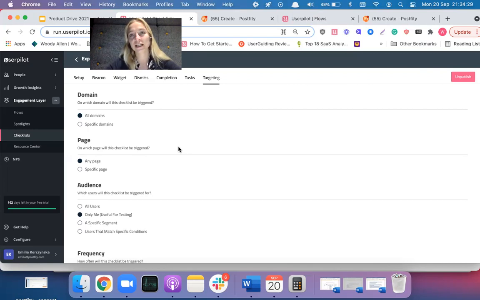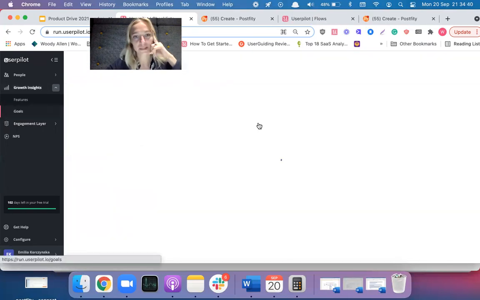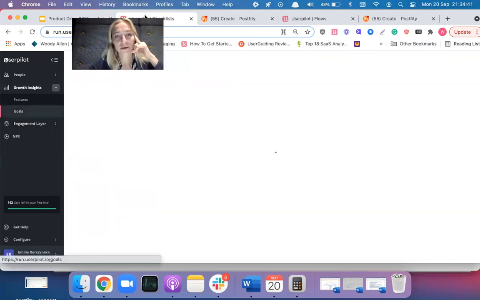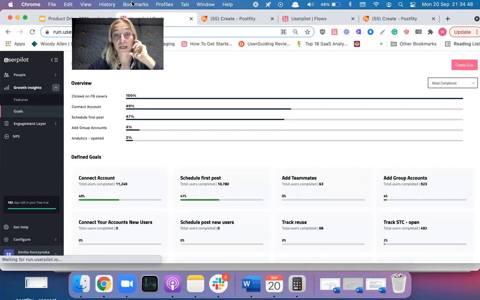So especially with the checklist, which doesn't have the experimentation module tied to it yet, you would just need to go directly to growth insights and look at your goals and your goal completion rates before you can see if the checklist had any impact. And that's really it when it comes to these free product experiments.